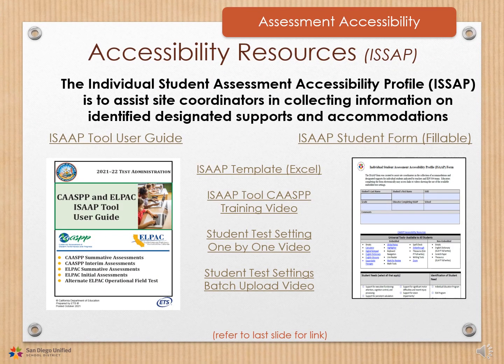The Individual Student Assessment Accessibility Profile, also known as ISAP, is to assist site coordinators in collecting information on identified designated supports and accommodations. The ISAP tool is an Excel workbook that assists in assigning, collecting, and uploading test settings for a batch of students.